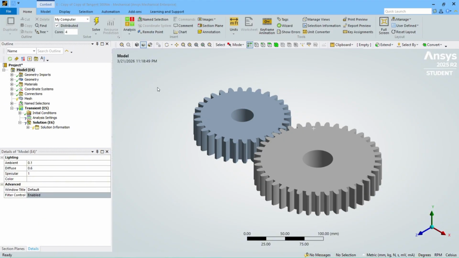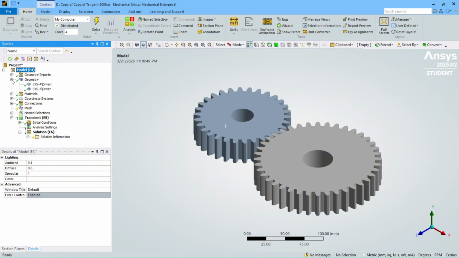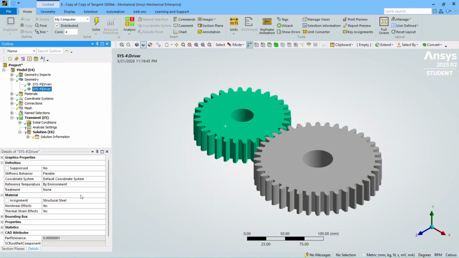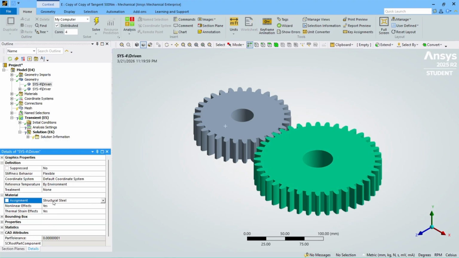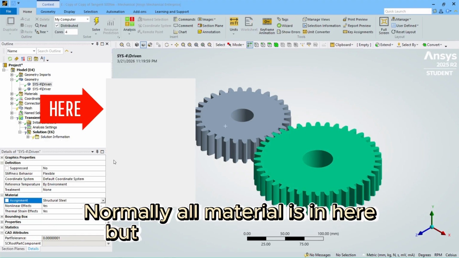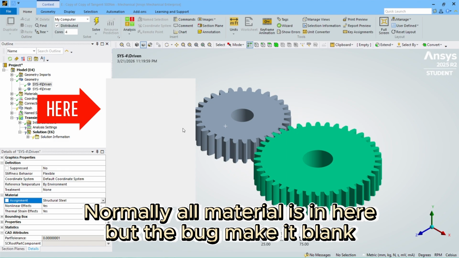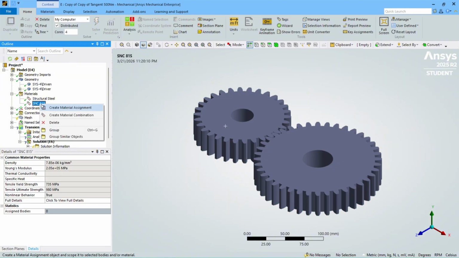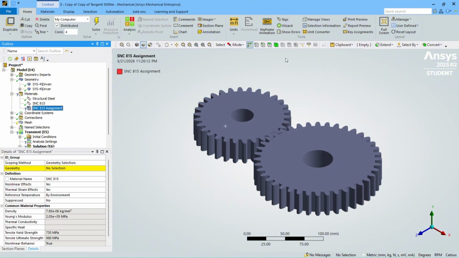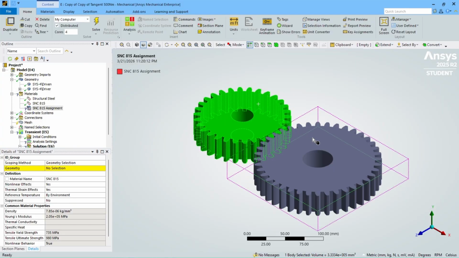Let's start the simulation process. To ease the simulation, I'll make the driver gear a rigid body and keep the driven gear flexible. Your material will be structural steel by default. You can also change the material of the gears by clicking this option. Sometimes you'll have a bug like my ANSYS, but don't worry, you can still change it in the Materials option. Select the material you want to use. Create material assignment, then select the gears.